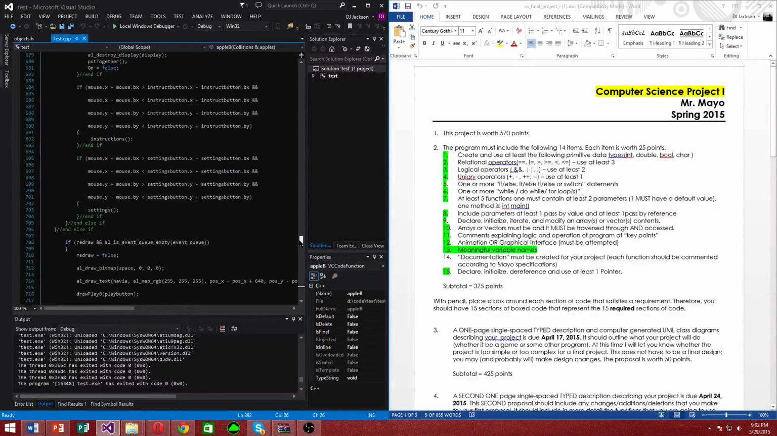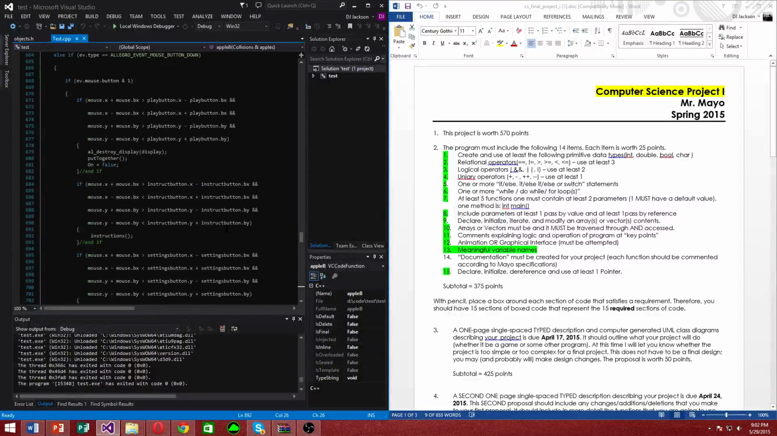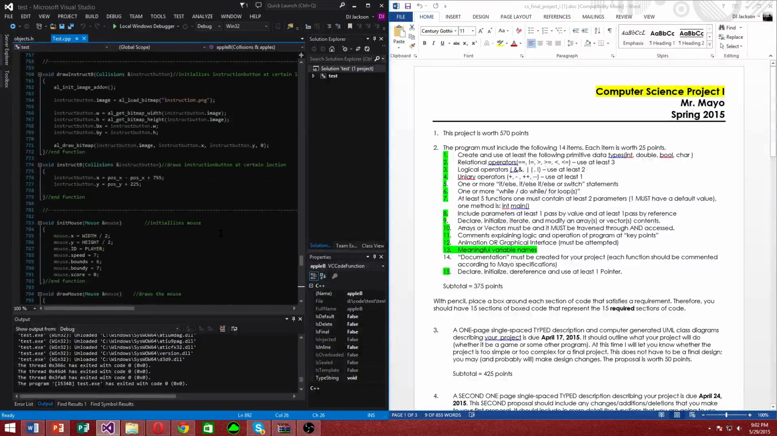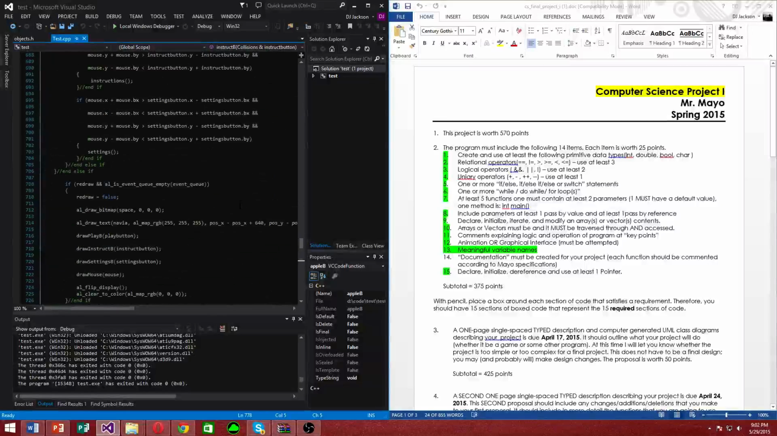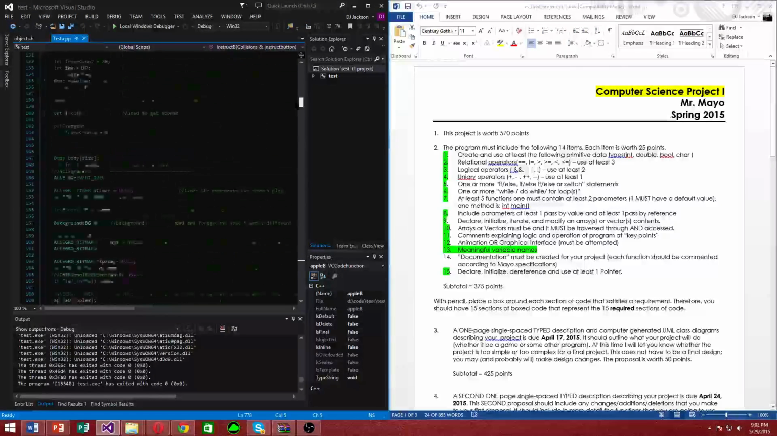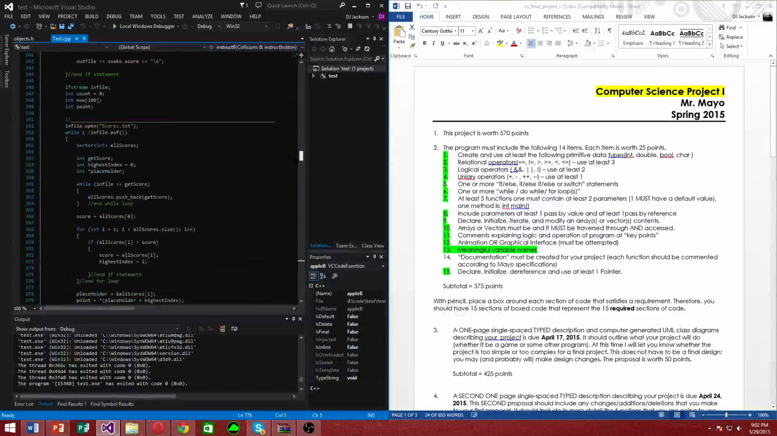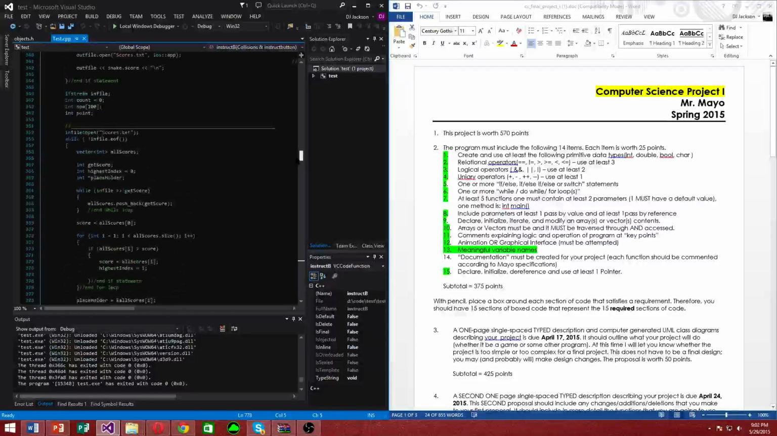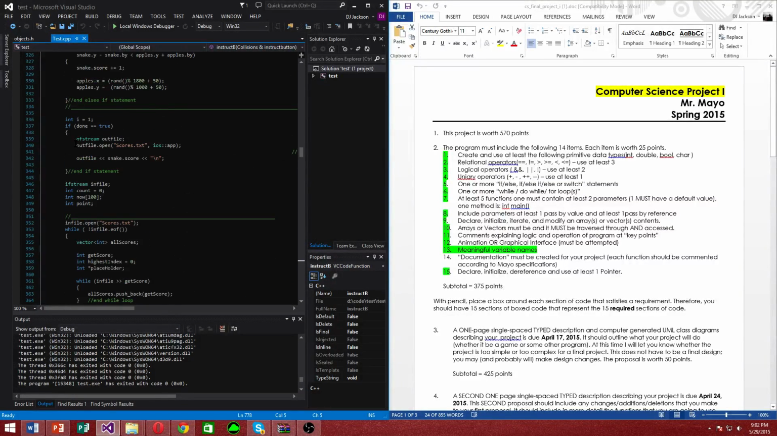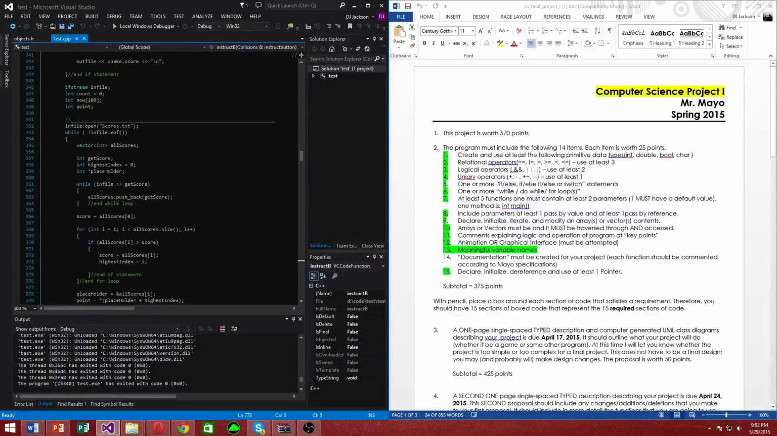Declare, initialize, iterate, and modify arrays or vectors. Now where is it? For these two right here, declare, initialize, modify array, traverse, and access an array, I used, let's go all the way up here, this little section right here. Not this, but this right here.